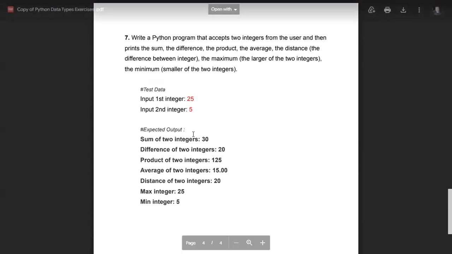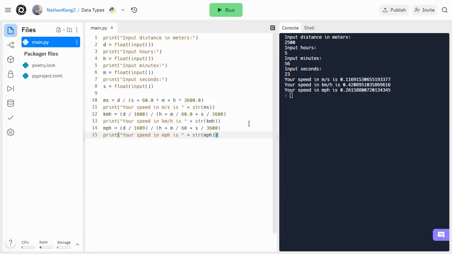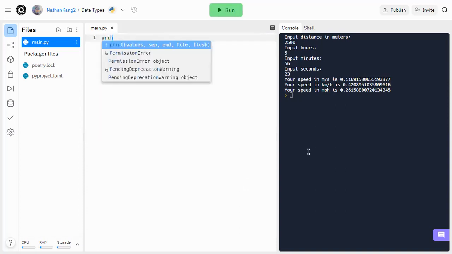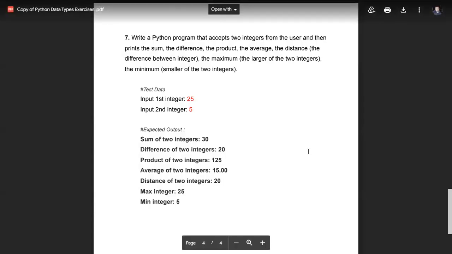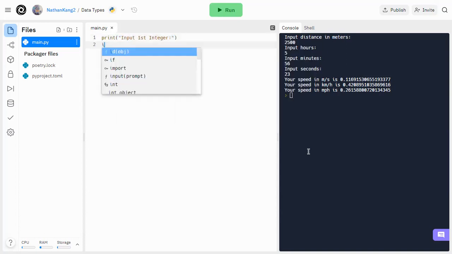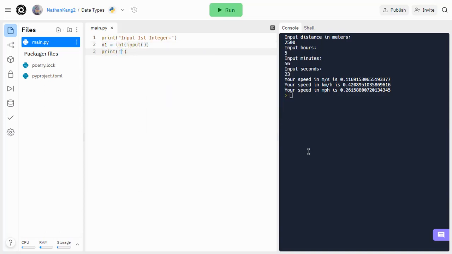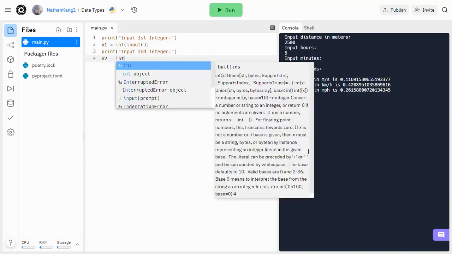So we're going to move on to the final problem, where we need to get two integers and then print out the sum, difference, product, average, distance of the two integers, max integer and the min integer. So we're going to delete all this and start first by getting our input. Input first integer. Let's do n1 for this. This will be stored as an integer, obviously. And then we're going to do the same thing here. Input second integer, n2 equals int input.